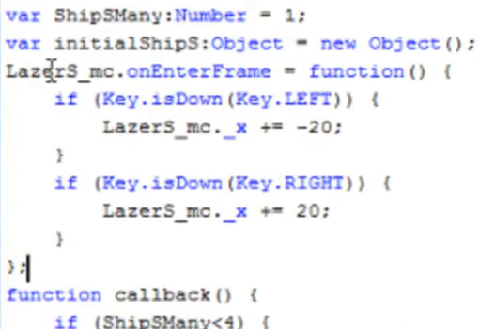L-A-Z-E-R, laser. I think it's L-A-S-E-R. I should have S in here. Laser underscore MC. L-A-S-E-R underscore MC. Period. onEnterFrame, small o, capital E, capital F, equals a function. Open and close bracket. My open curly bracket. Way down here is my closed curly bracket.